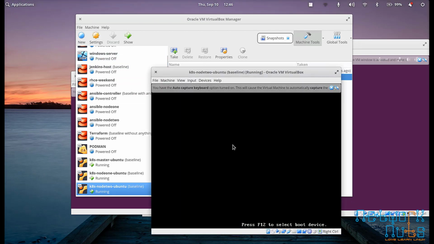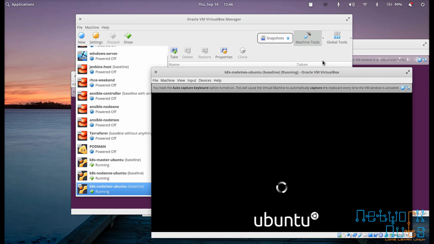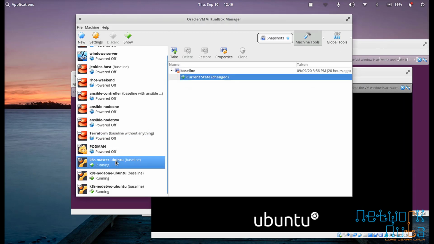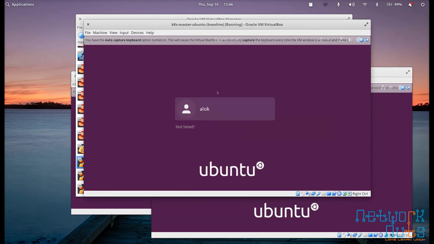So all the 3 machines are ready. I'll show you the configurations and everything. And now I'm going to show you the benefit of that NAT port forwarding. If I wanted to access the master, I would have had to go to the console of this master, right?